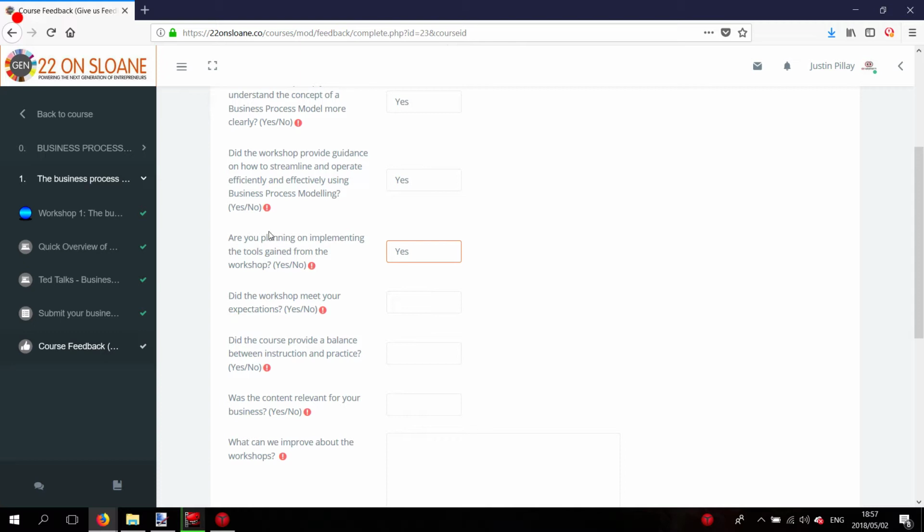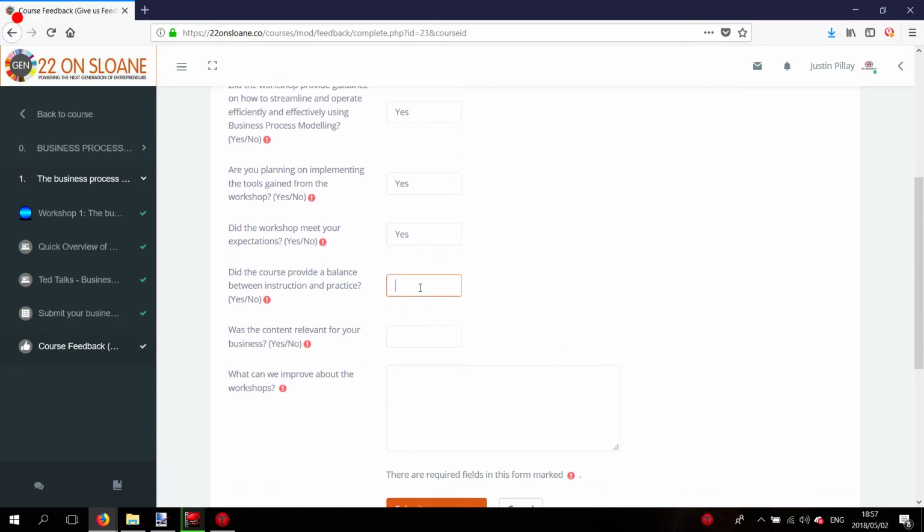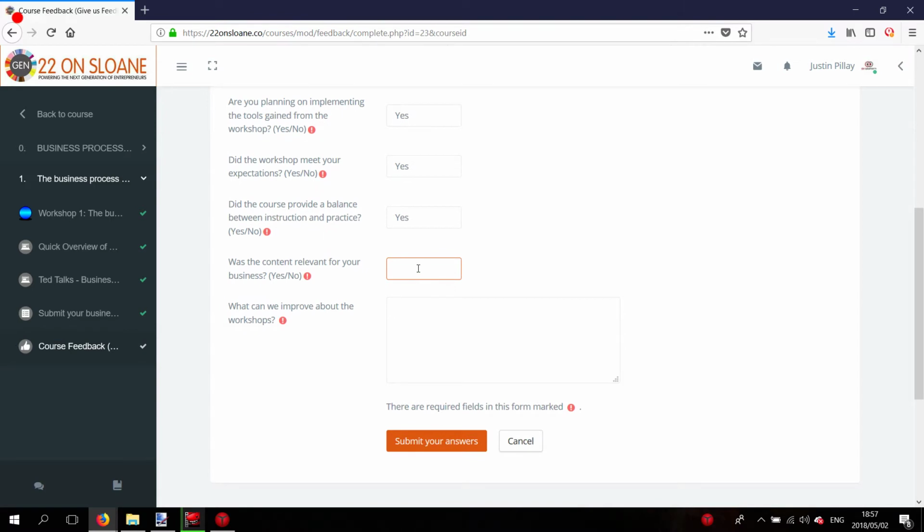Yes, because I've already done my business process map. Did the workshop meet your expectations? Yes, because now I have an understanding of business process mapping. Balance between instruction and practice? Yes, because we engaged together and we developed the business process map in the course. Relevant for my business? Yes, definitely, because now I have a deep understanding about how things work and I can make changes wherever necessary. How can we improve the workshops?